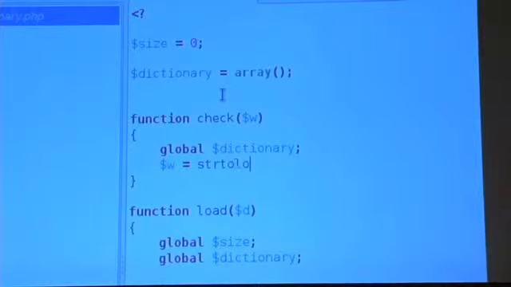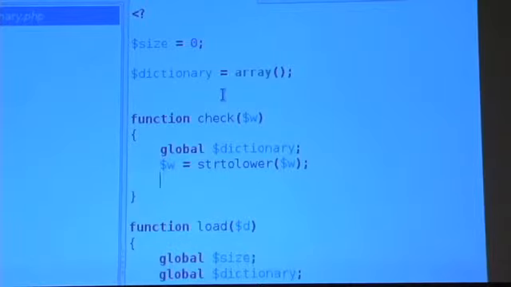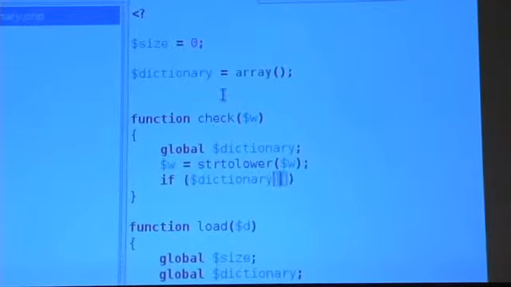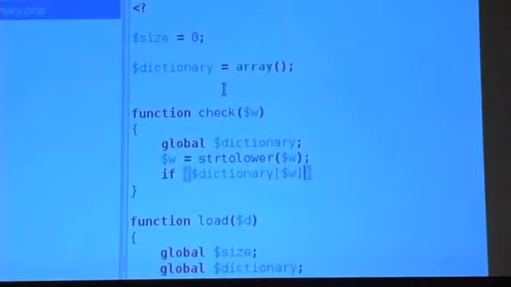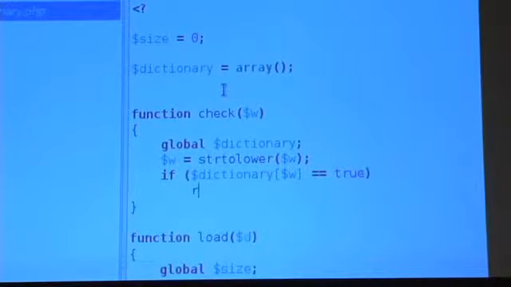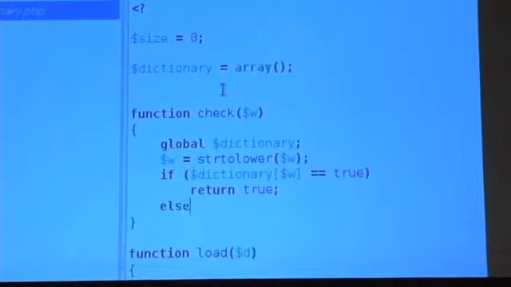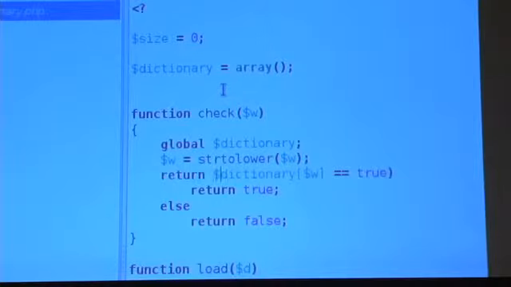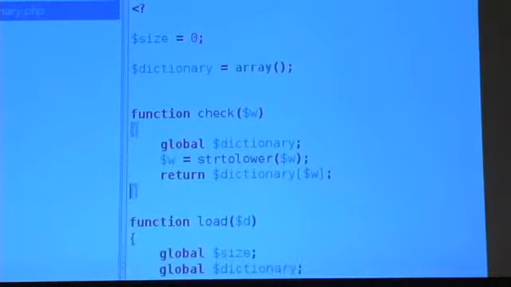So strtolower is a function in PHP that changes a string to its lowercase form. And so now I can just do this. If in the dictionary array at location W equals true, well, return true. Else return false. Or if you really want to be fancy, you can just say return that. Bam, problem set 6.